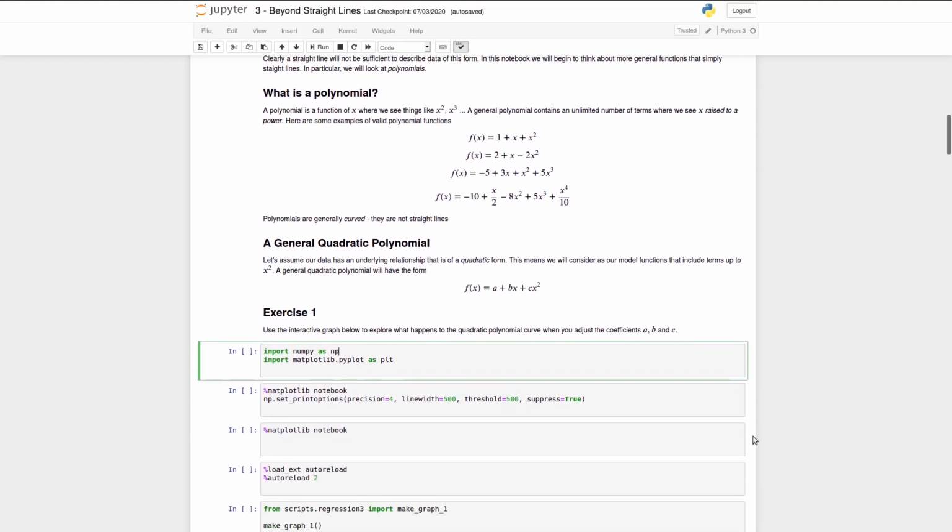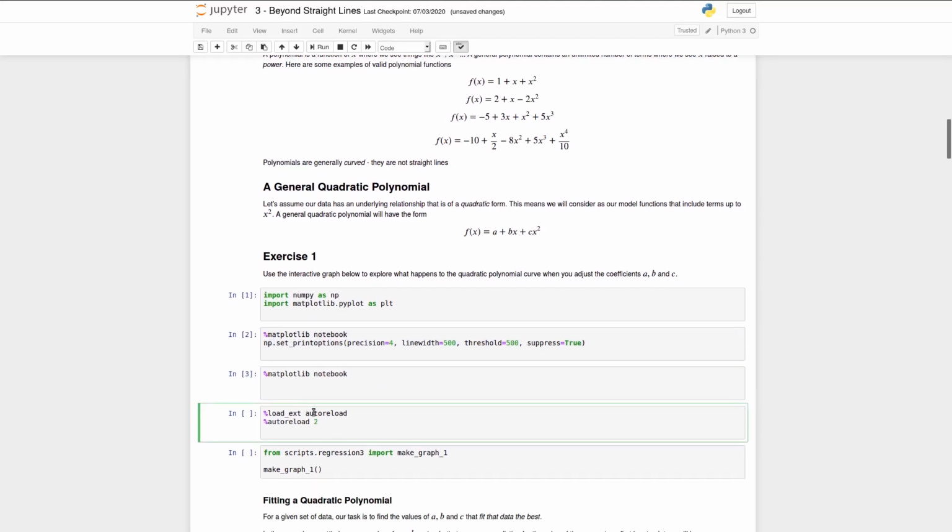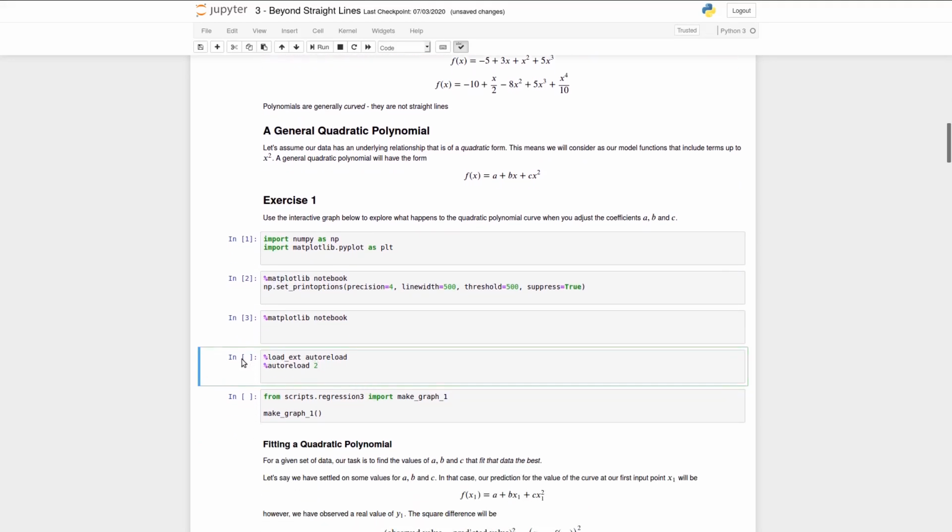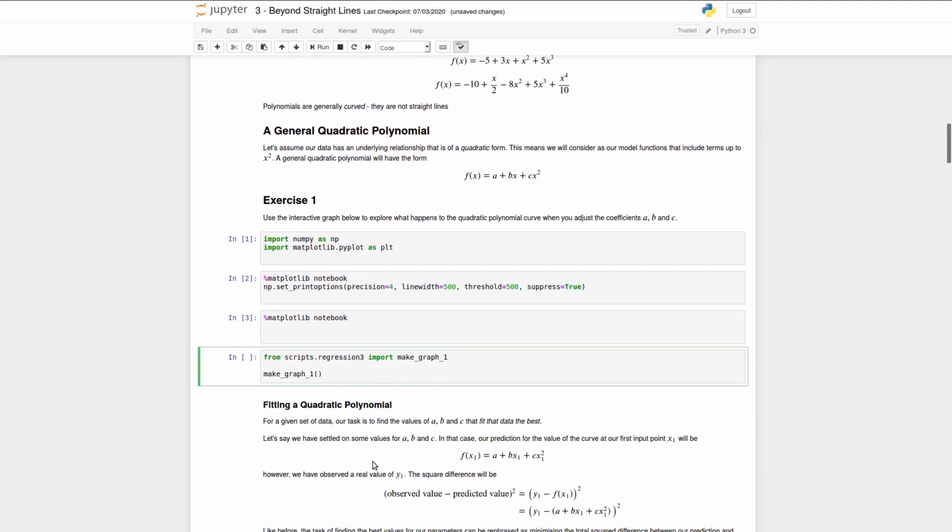So let's just take a look here. What are we doing here? We're just going to import NumPy and Matplotlib. We're also going to run this Matplotlib notebook command and set some NumPy print options. This we don't need to worry about. And here we're just going to import the first graph that I've written, which is an interactive graph, so we can see what's going on with these quadratics.